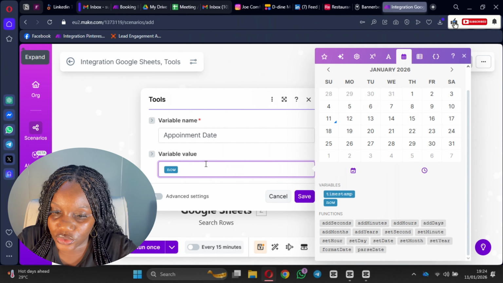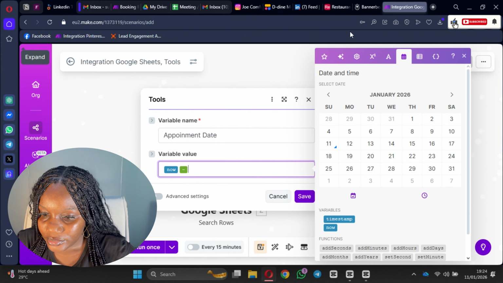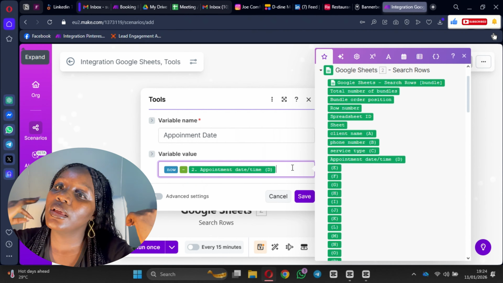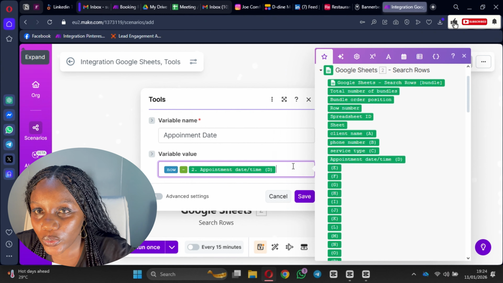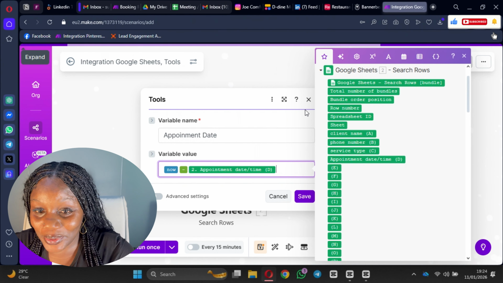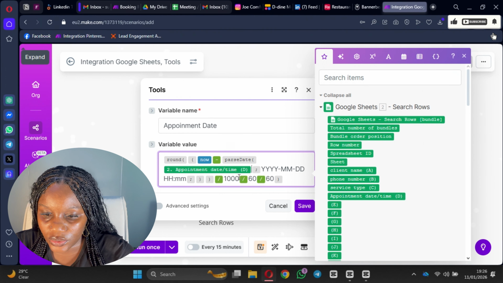Minus, so you have to do this minus thing here. So you come back here and then you do appointment time and date. Make.com has a very, very funny way of calculating time that took me some time to figure out, but it's not actually your business if you're still running your business. So let me just show you what you have to put in here.